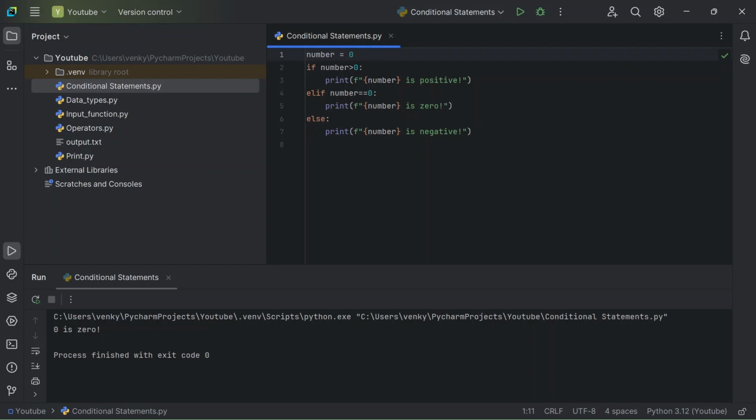So here Python first checks if the number is greater than 0. If it is false, then it moves to the elif condition and checks whether number is equal to 0, and if it is true, then it will execute this block, that is print "number is 0". If this condition is also false, then it will check the else condition. Here, since number is 0, the output will be "number is 0". This way you can handle multiple conditions in your code.